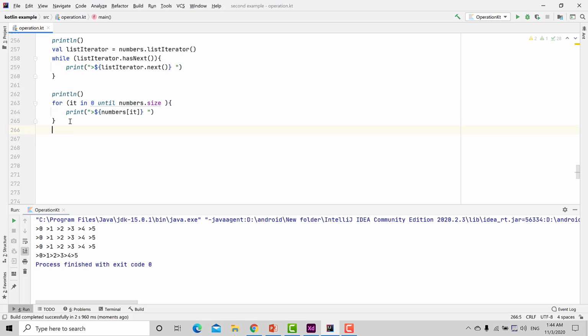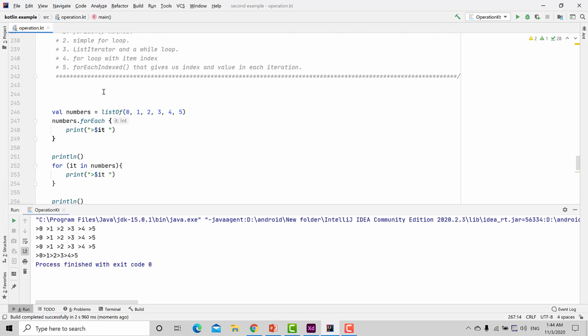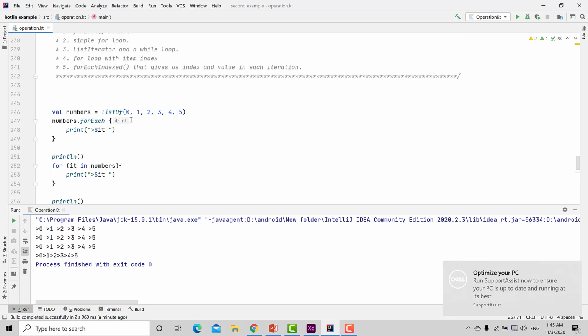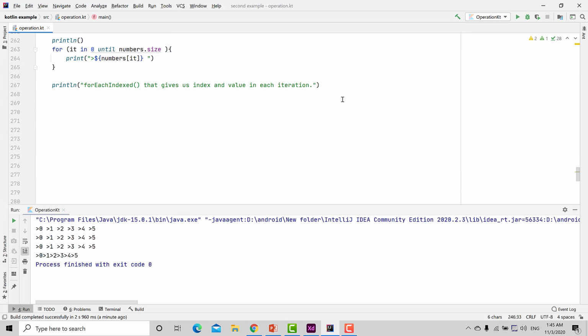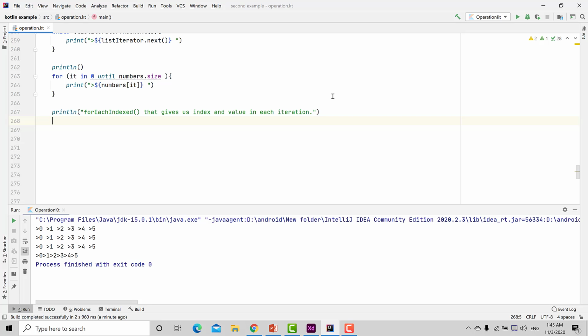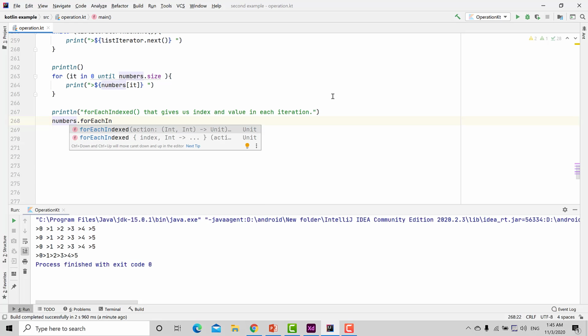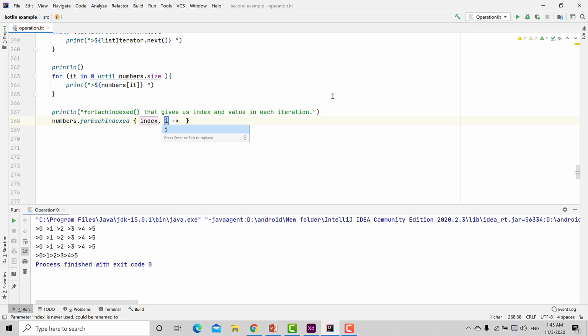It's very simple. The fifth one, println. What is the fifth one? forEachIndexed that gives us index and value of items. Now this is very cool. What if sometimes I need the index of elements and the value of elements? How can I get that also? I can get that with the help of the forEachIndexed function, numbers dot forEachIndexed. Now I am using the second parameters, index, and then I have an item.